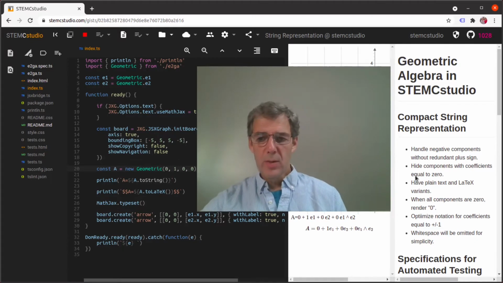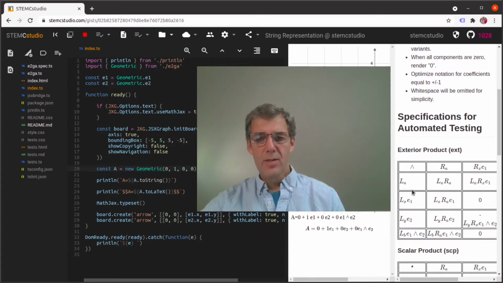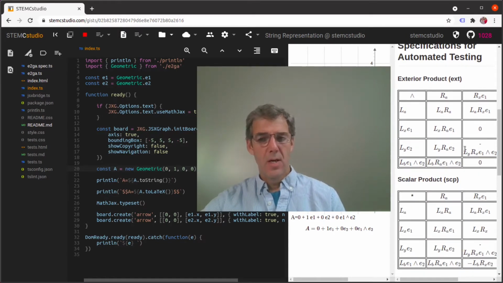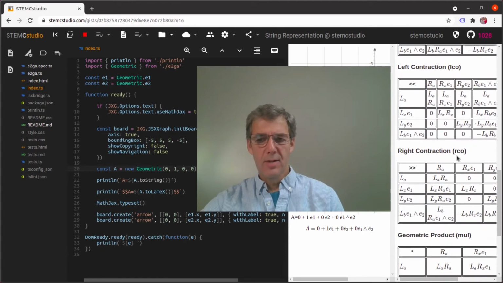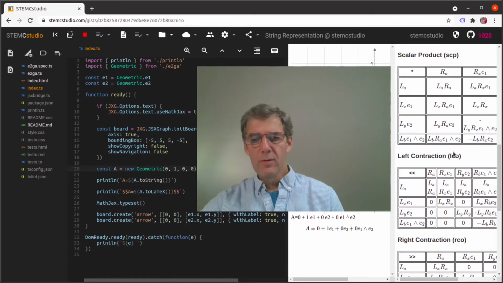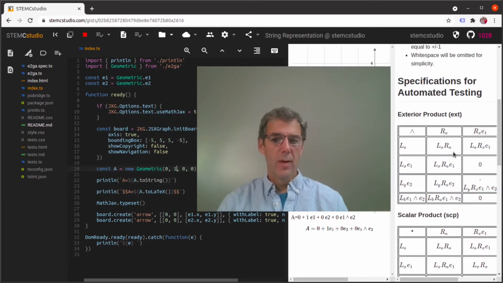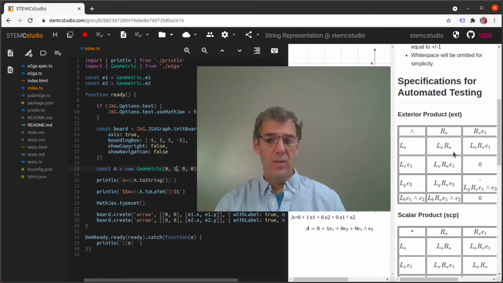The second thing that we should do is improve the testing that we have to ensure that we've got proper coverage for the different products that we have in geometric algebra. Most notably, we have the exterior product, the scalar product, the left contraction, the right contraction, and then the geometric product. You will have already seen these tables before in previous episodes, and you'll know how to implement them and how to write unit tests for them. So we won't go into that anymore. But let's get started on the toString method for the representation and see how that goes.